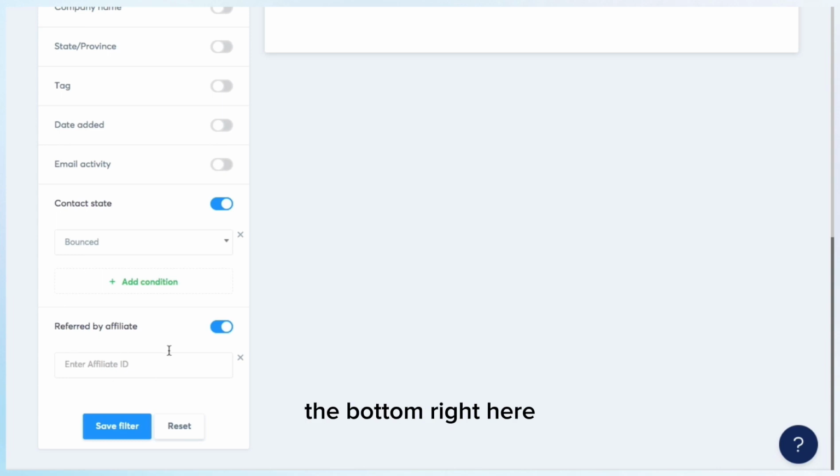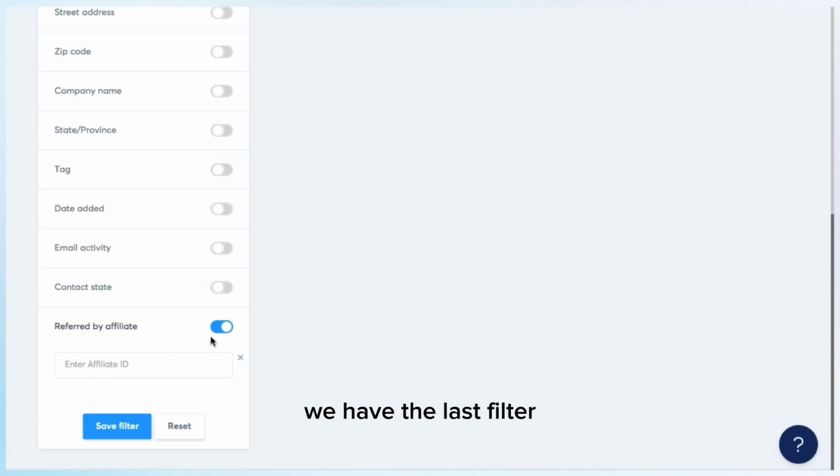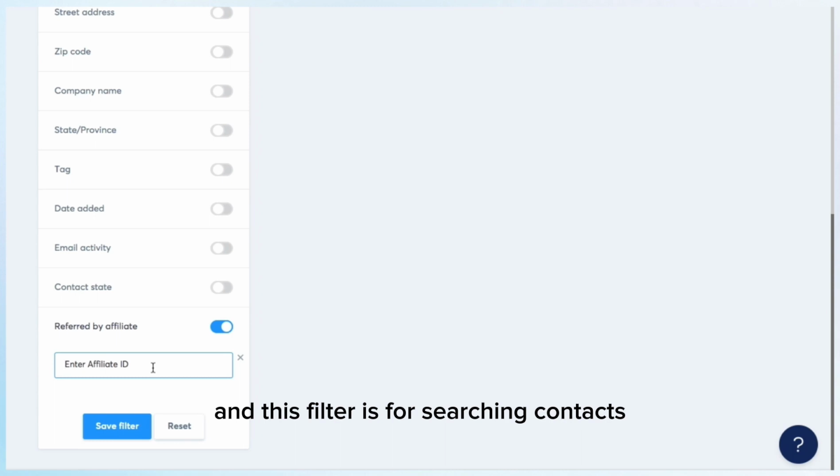And then at the bottom right here, we have the last filter, which is referred by affiliate. And this filter is for searching contacts that were added to our list by an affiliate. So here we can search with the affiliate ID of the affiliate that we want to see. And what we'll see is the contacts that this affiliate referred to us. So if I put an affiliate ID here, I will see the contacts that this affiliate sent to my list or to my pages using their affiliate links.